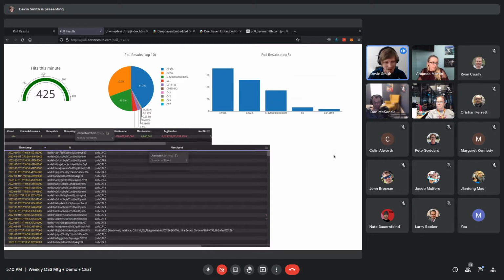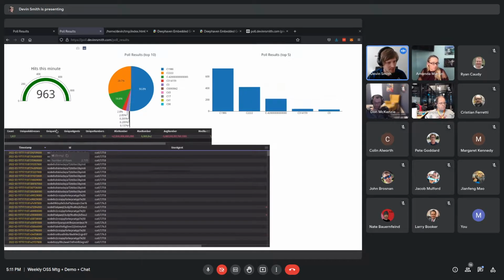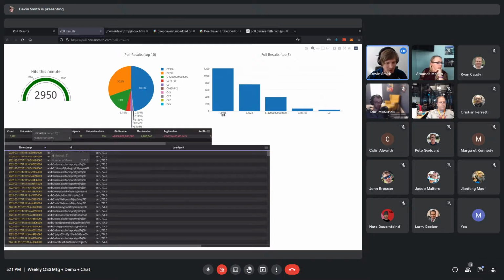I'm not going to juice the results at all. But here you can see we've got some numbers ticking on by here. So you can see we're up to almost 1,500 hits this minute. Looks like 1986 is our winner so far, with 50% of the votes.